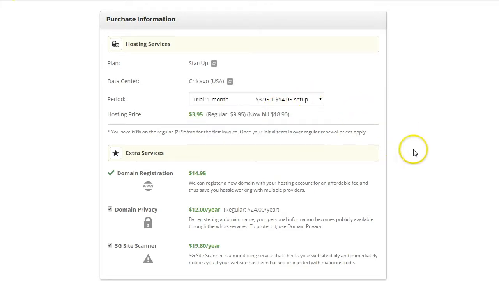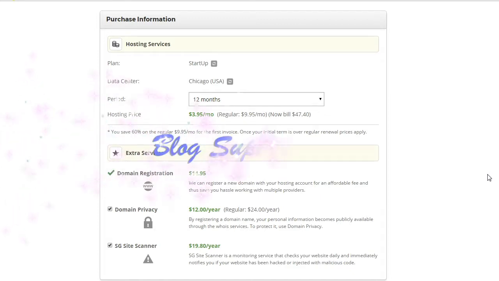You do have some other selections here. If you decide to go with the trial, it's 1 month, $3.95 and $14.95 setup. You can also choose 24 months and 36 months, and each time it's going to tell you exactly what the total is. I recommend going with at least 12 months for a couple of reasons. You're getting a great price, $3.95 a month, when you go with that 12 months. When you sign up for 12 months, it's really going to help you to be serious about your blogging business. You're in it for the long haul. And I know that you are serious. You're going to make this into a really profitable blog business for yourself.